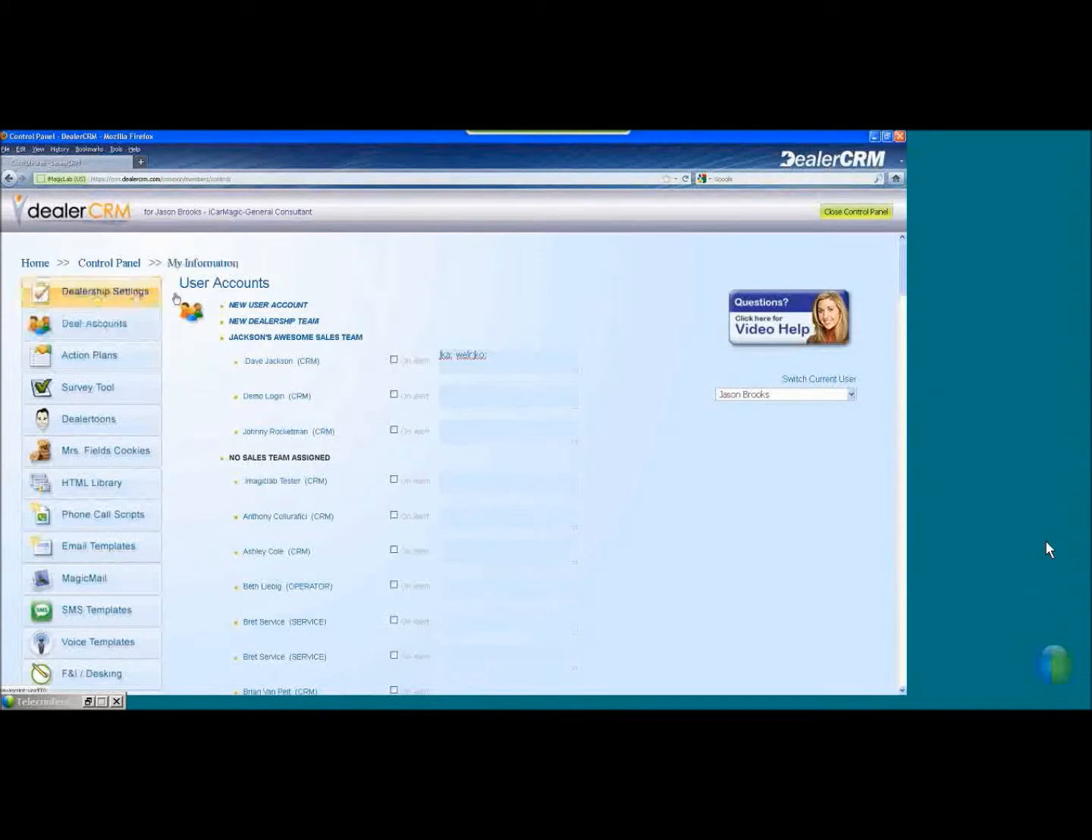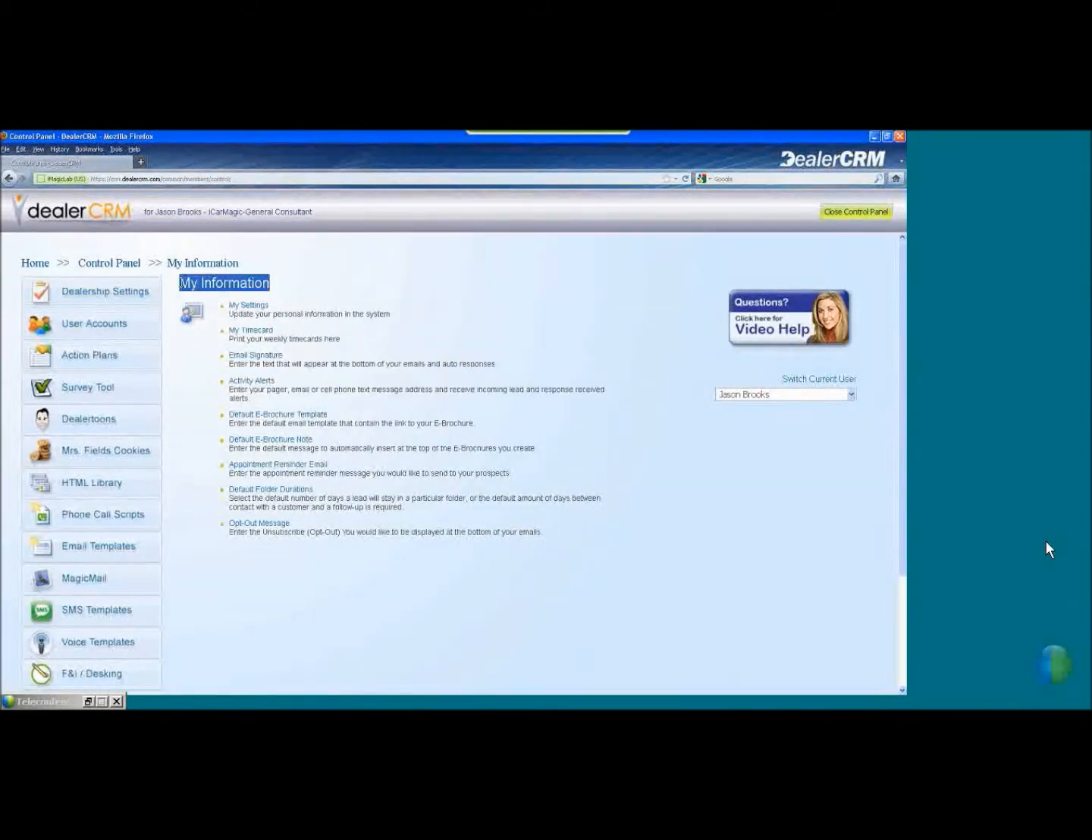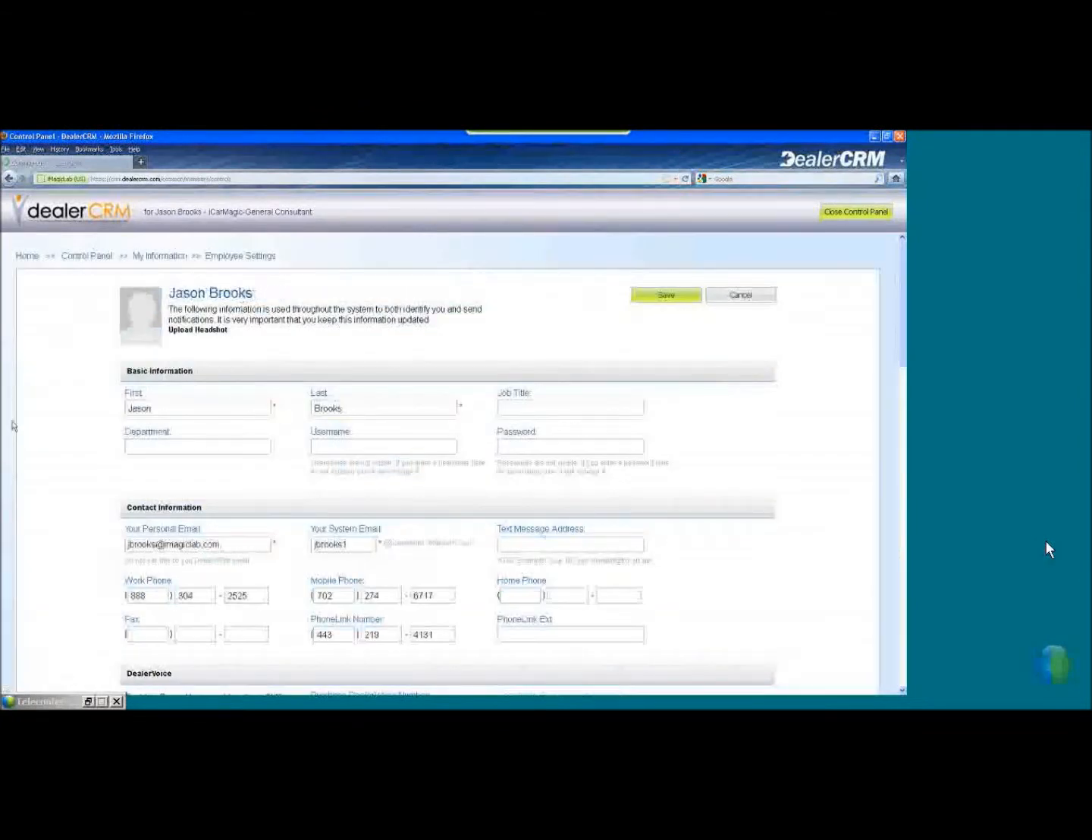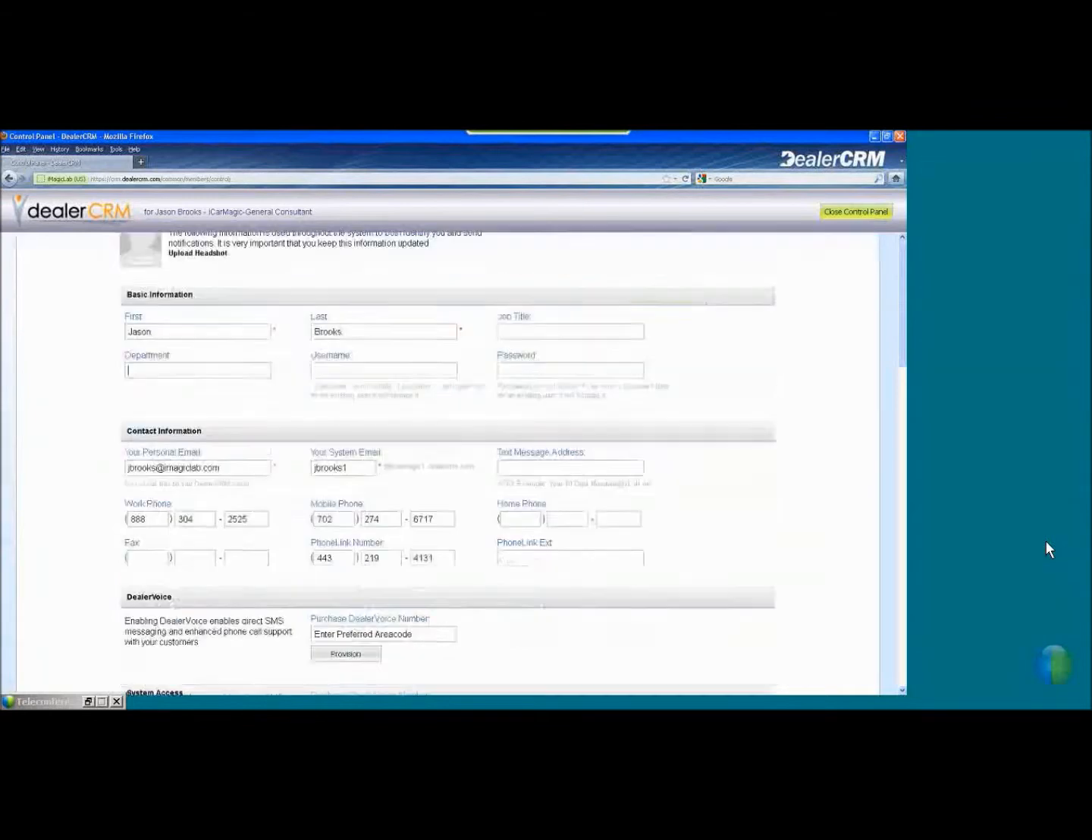And then go to your My Information section to access your options and your settings. And the first thing I would take a look at is going to be your My Settings, which is the first button at the top. Now what you want to do in the My Settings is you just want to verify that all your information was created correctly in the system. So double check your name, make sure it's spelled correctly, go ahead and put in your job title, your department. Check your email addresses and your phone numbers. Okay, just verify that everything is correct.